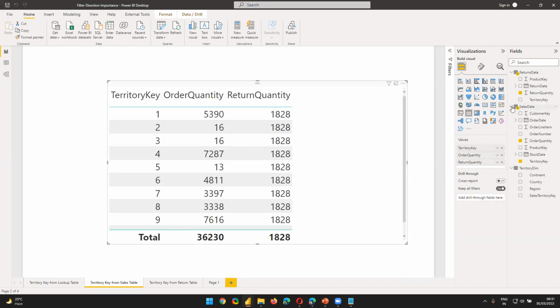Because of the single direction relationship. You can see the first part is fine, territory key and order quantity, because both columns are coming from the sales table. There is no question here. These two will work fine because they are both coming from the same table. They know how to filter each other, since they're sitting in the same table. But this return quantity is coming from a third, different table.